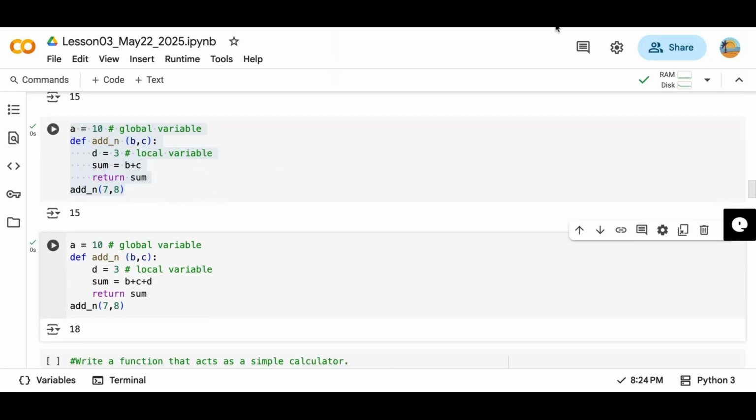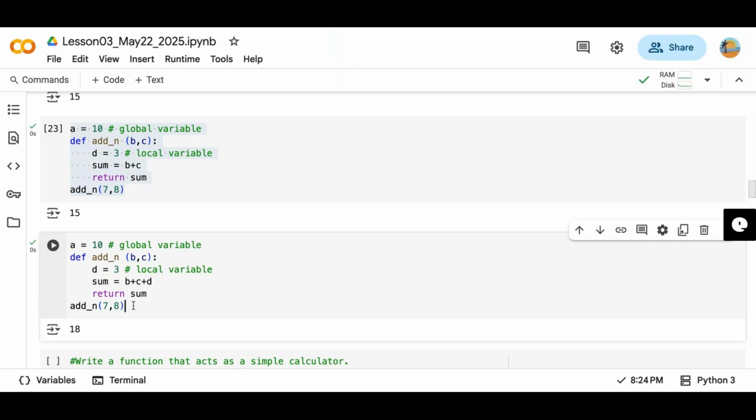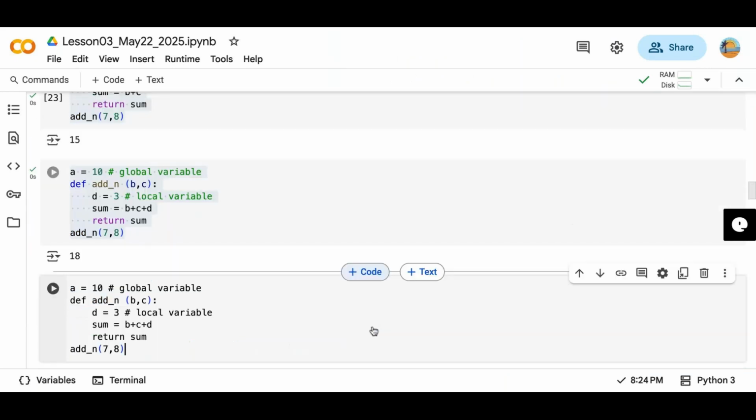So we just had b plus c before. So when you pass b and c here, it's already having d declared here, so it just gets added. 7 and 8 you pass, and since we have the extra d, you got 18 here, right? So let's take the same thing, and now let's add a. What do you think would be the output?